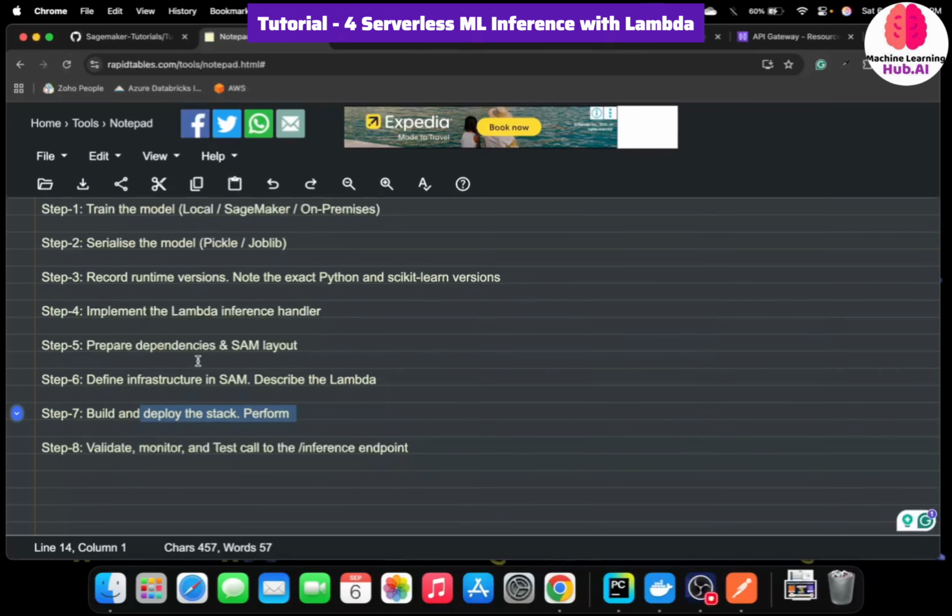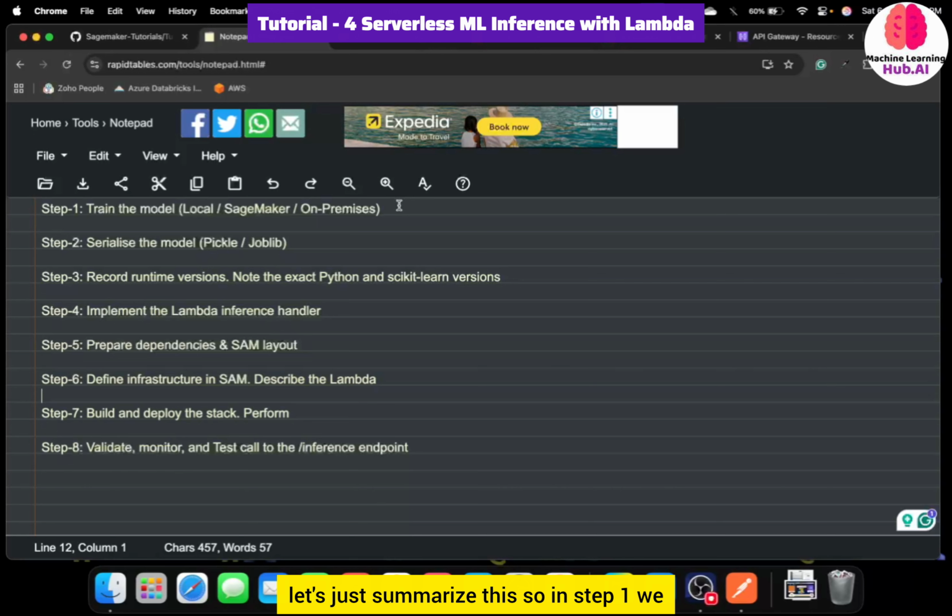Let's just summarize this. In step 1, we trained our model locally. Step 2, we got the saved model. Step 3, we took note of the Python and scikit-learn versions. Step 4, we created the Lambda inference handler. Step 5, we created the SAM directory. Step 6, we created the SAM template. Step 7, we built and deployed the SAM template. In step 8, we validated and tested the API.